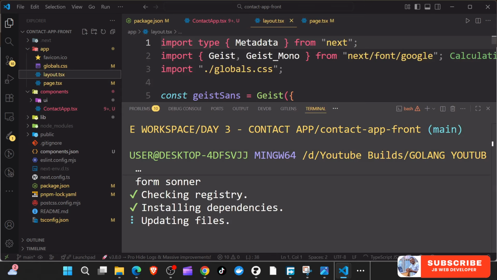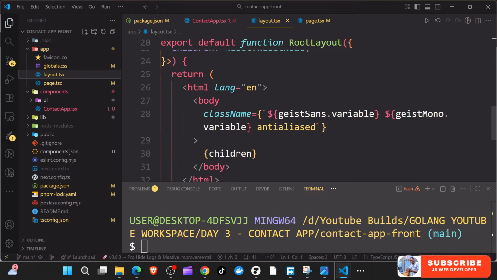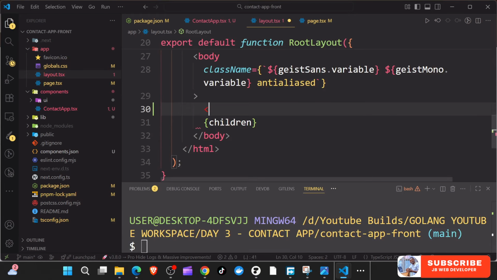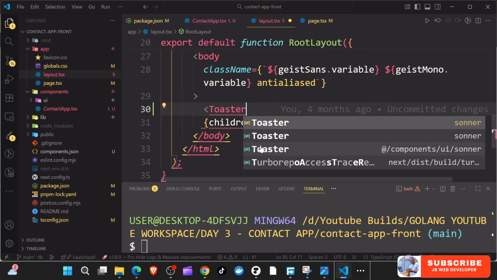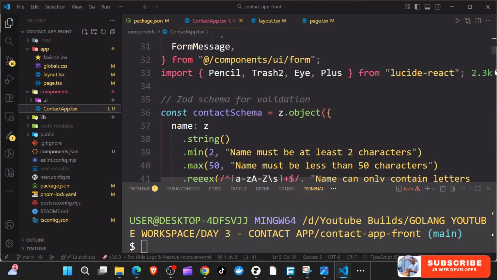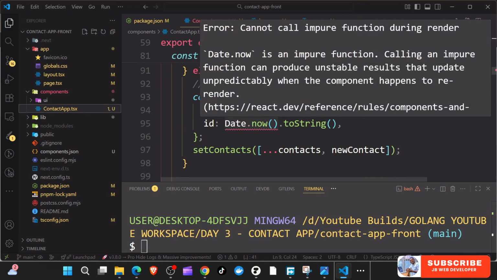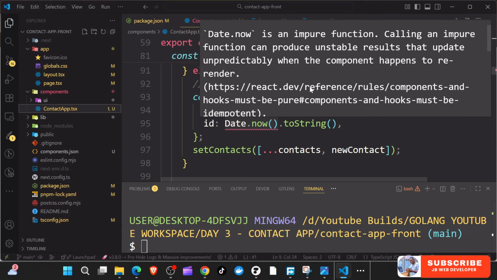I'll just go in the layout, and I'm just going to set up the toasters. So in here, I'm just going to say Toaster. And this comes from Sonner, like this. And I'm just going to say richColors, just like this. Go back here. We have only one error for now, which is also, I think, Date.now is an impure function. Calling impure functions can produce unstable results. So this is, I think, from React 19 now.